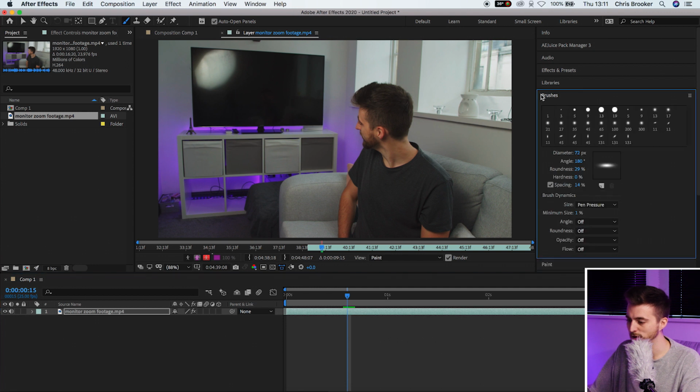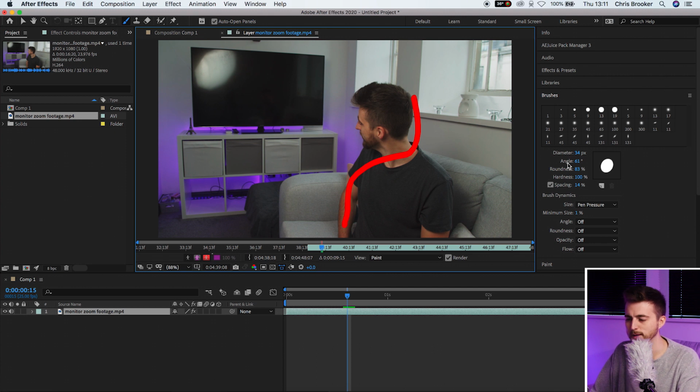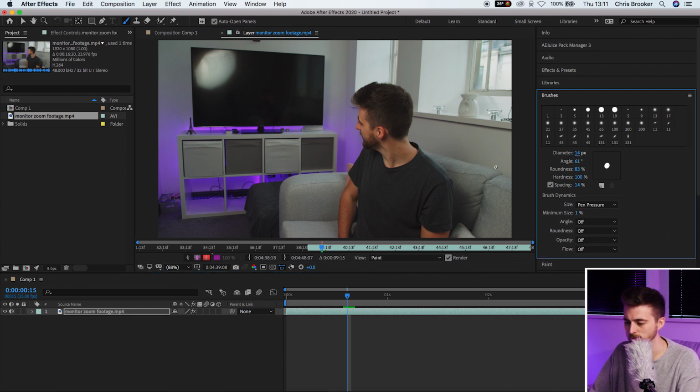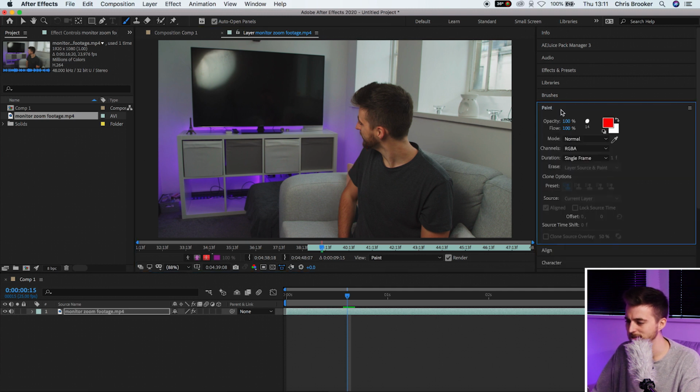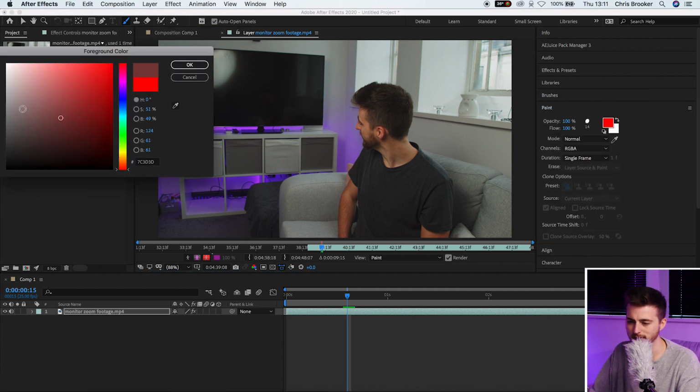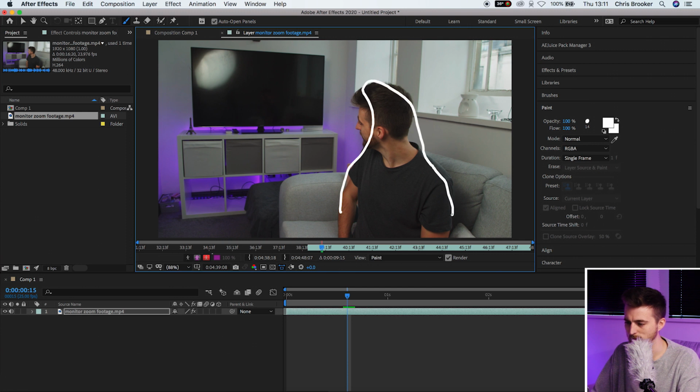So we'll go back into brushes and we'll select a suitable size. So we'll pull the diameter down to around 30. We'll increase the roundness to about 70 or so. Keep the angle at around 50%, and we'll pull the hardness up to 100%. So this is our effect. I'm going to pull that down a little bit though. There we go. That looks cool. So from here, we'll go back into paint and we'll change the paint color to white. So this is what we're working with here.